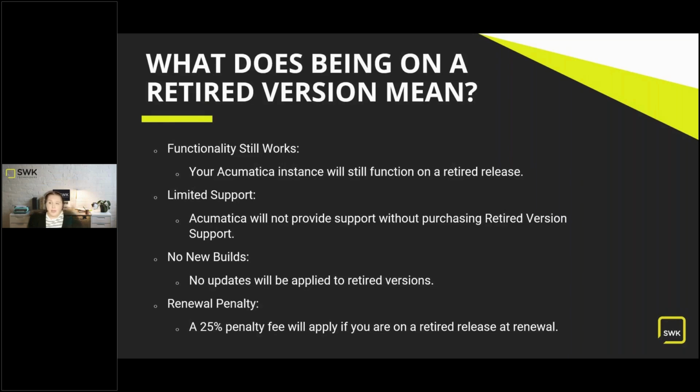Probably the biggest penalty that they have right now for you being on a retired version is that at the end of the year, when you're coming up to your yearly renewal, if you are on a retired version, Acumatica will associate a 25% penalty fee to your renewal. They're going to start putting that on the renewal automatically. And unfortunately, SWK does not have any sort of recourse on that.